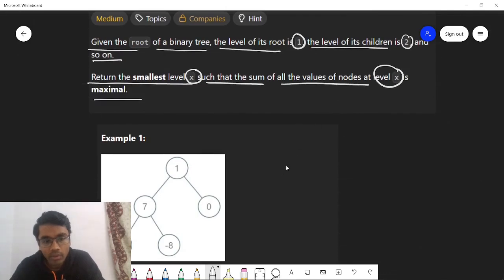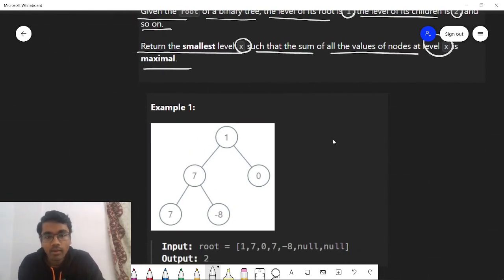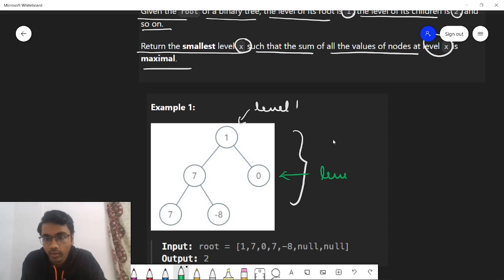So pretty much simple problem to understand. The question is saying that you are given a binary tree and its level starts with root as level 1 and the level subsequently increases, and it follows like this. It is level 2, this is level 3, and if there would be further nodes then it would be level 4 and so on. Now you need to calculate the sum of nodes at each level.